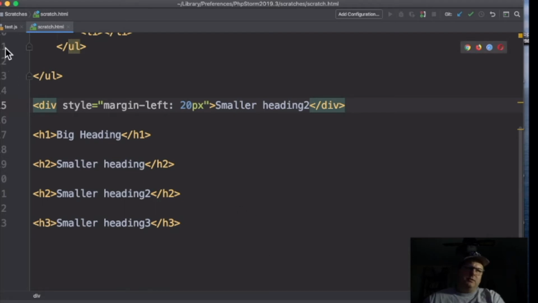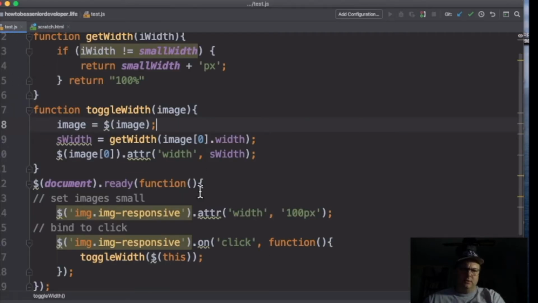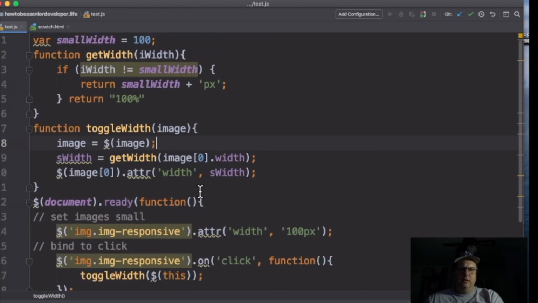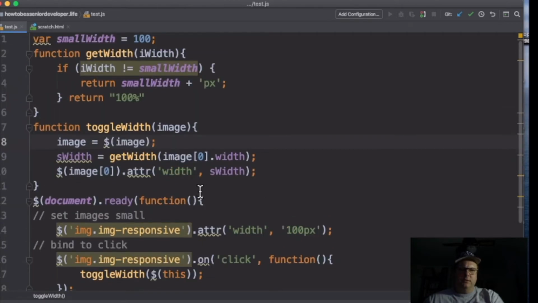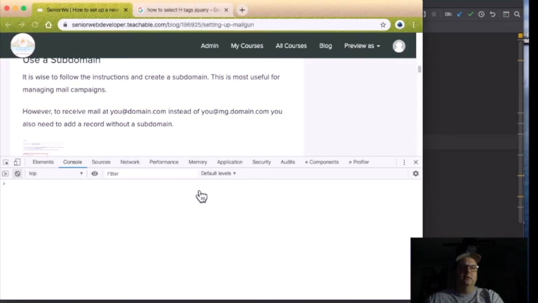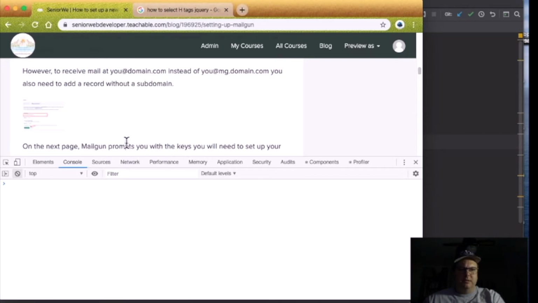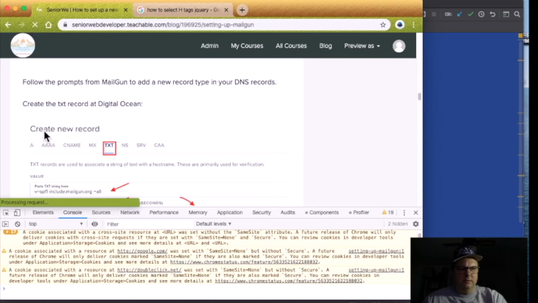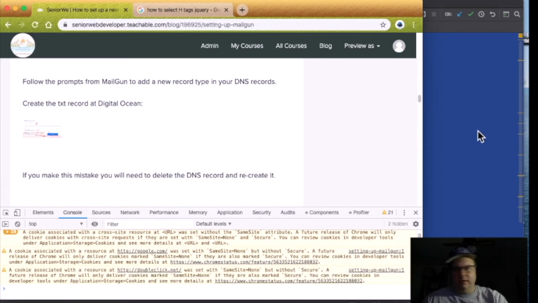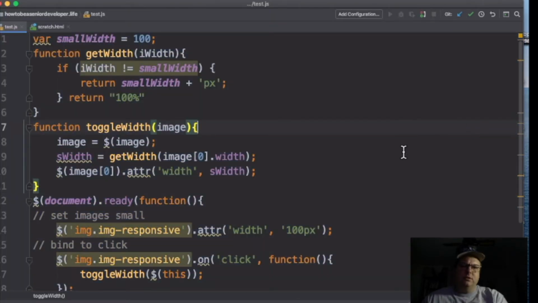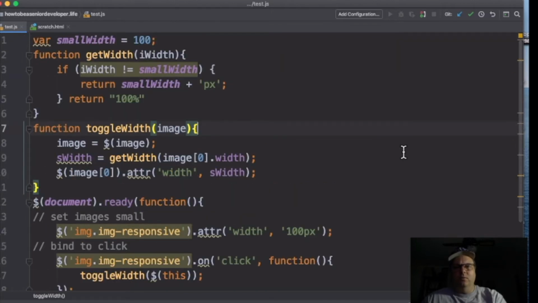And on the same page, I have some JavaScript already running that does the widths. This JavaScript function makes these images toggleable. So anyway, this code's already running. I already wrote this before.